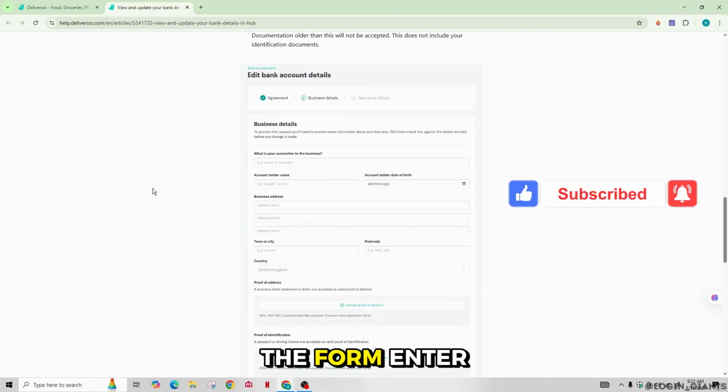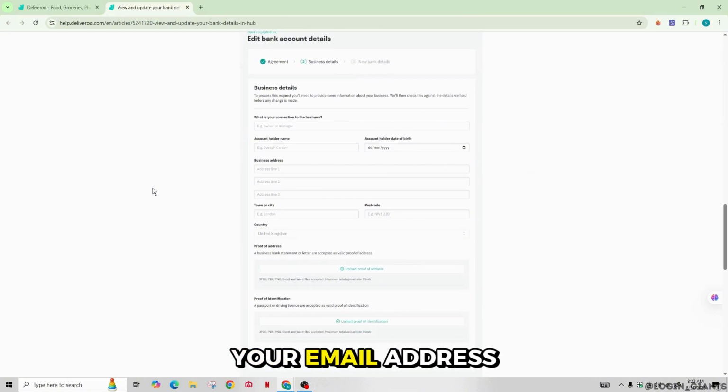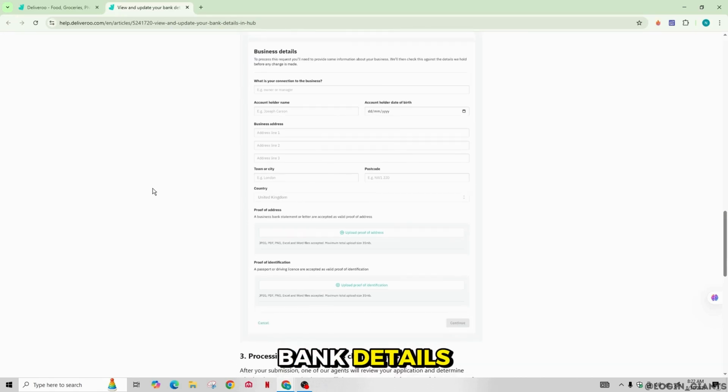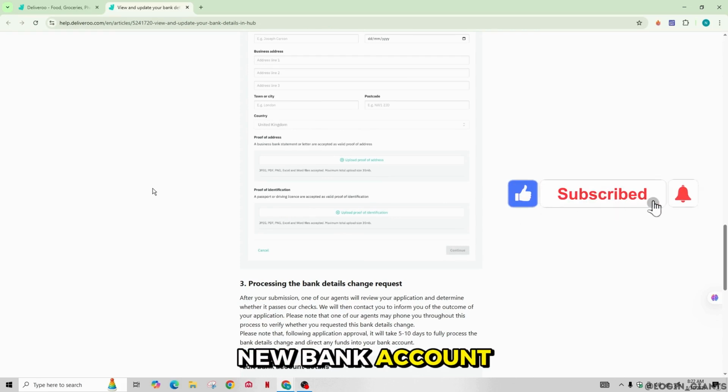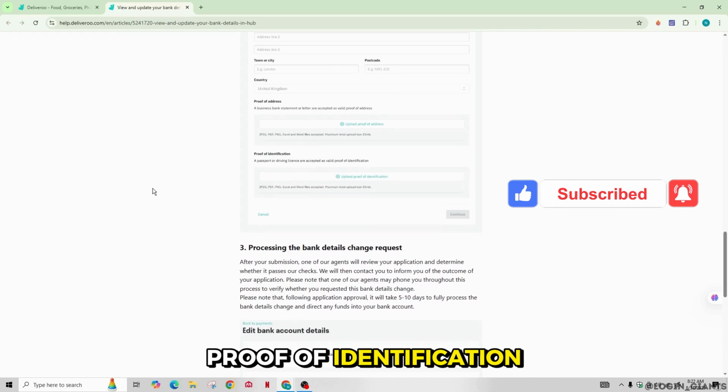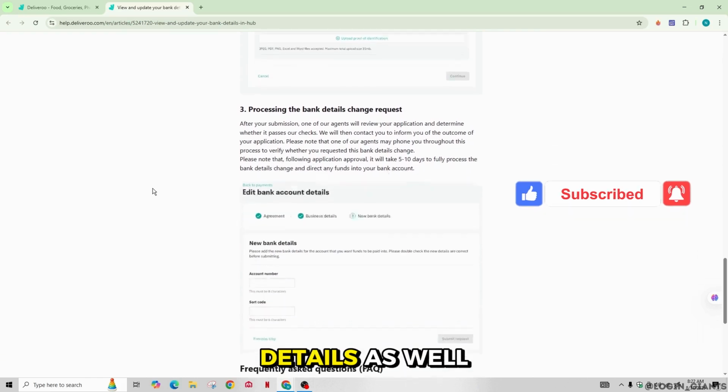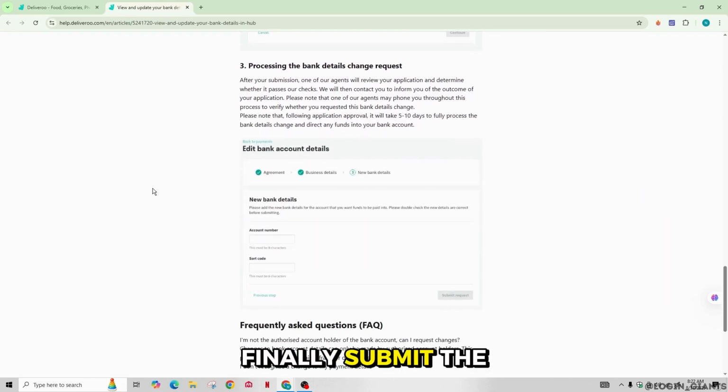Then fill out the form. Enter your full name, your email address, your mobile number, rider account, and your rider ID as well. Then enter your bank details. Add the correct details for your new bank account and upload the proof of identification and proof of your new bank details as well. Finally, submit the completed form and documents.